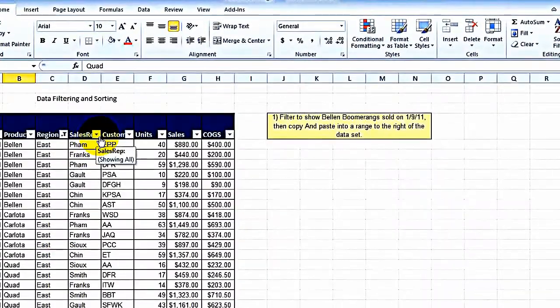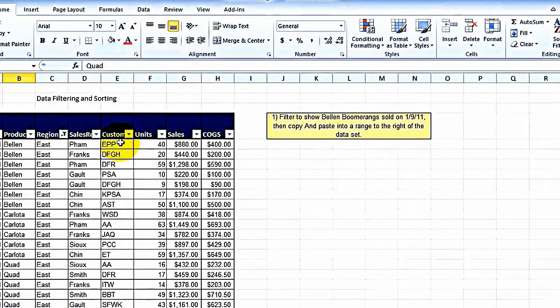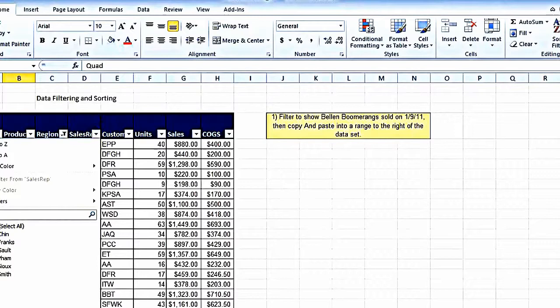So you can do multiple layers of filtering. So let's say we wanted to filter by region and then also by the sales rep. So you go here on the drop down and you choose, let's say I want only Franks.